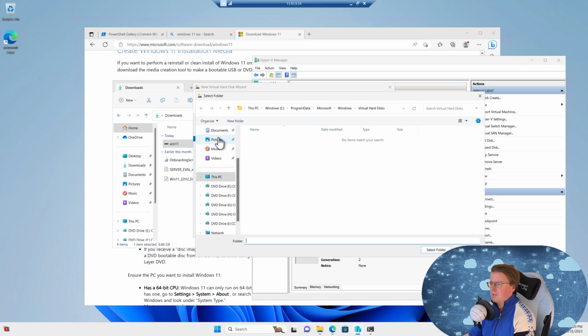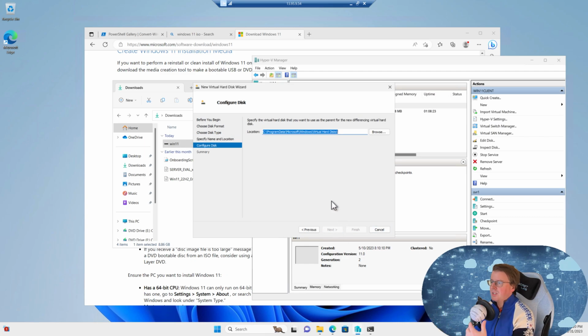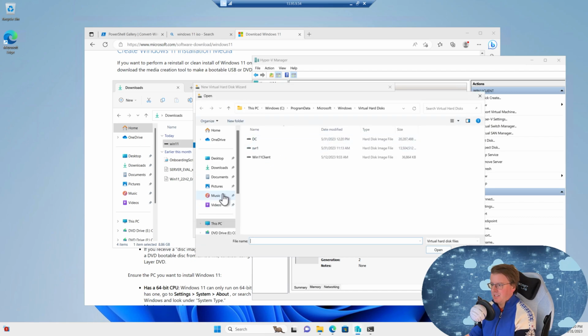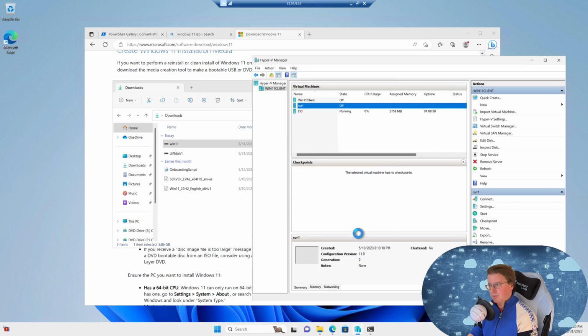So if I drop into downloads on this computer, keep it in the same folder. It doesn't have to be in the same folder. It doesn't matter where it is. I'm just keeping it in there for organizational purposes. The actual virtual hard disk you want to use as the parent is the Windows 11 disk that I just created. So I go into downloads, select that Windows 11, open it up, next, and finish. I'm done. Now let's go and create another one.